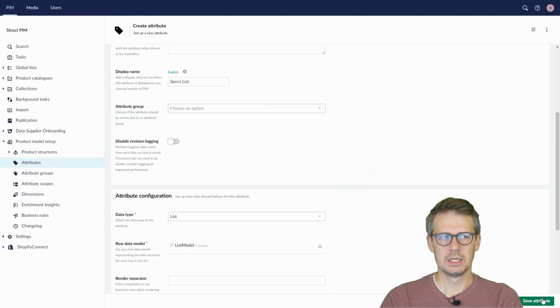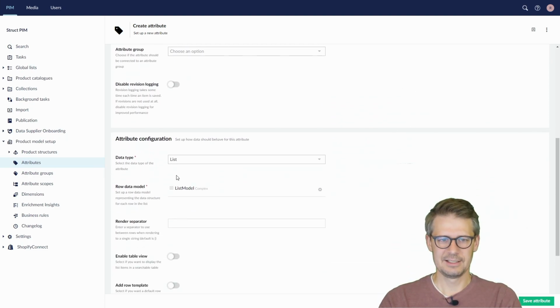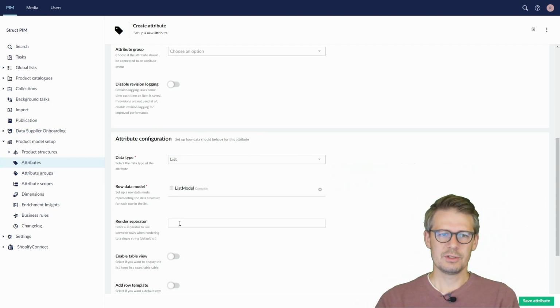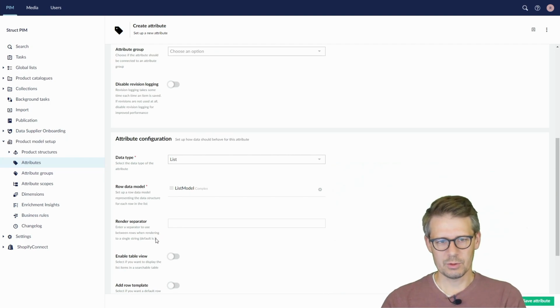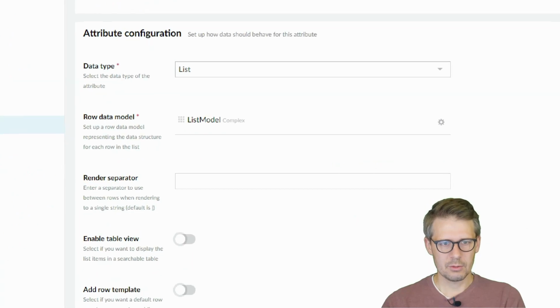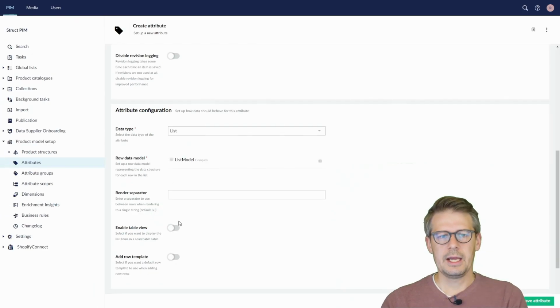Submit that one. And now we are back to where we created that list. You have, again, same information about how you want this information to be separated. If you want to use a specific separator, here the default is the pipe. Don't know if you can see it here. This one, oh, this one, pipe. And you can make a table view.